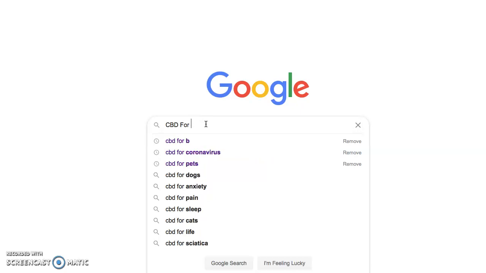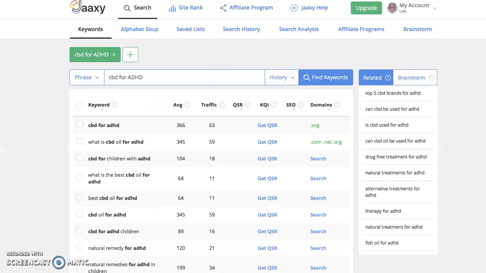Let's move on to B. CBD for back pain, for bipolar, for birds. CBD for coronavirus, for cats, for cramps. I know you get the idea and see how to do the alphabet soup method. It's very easy. And now you take these keywords, plug them into Jaaxy, and see what we come up with.